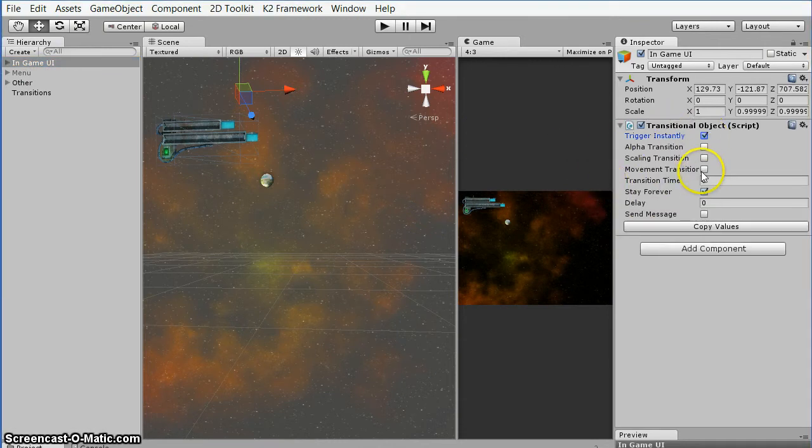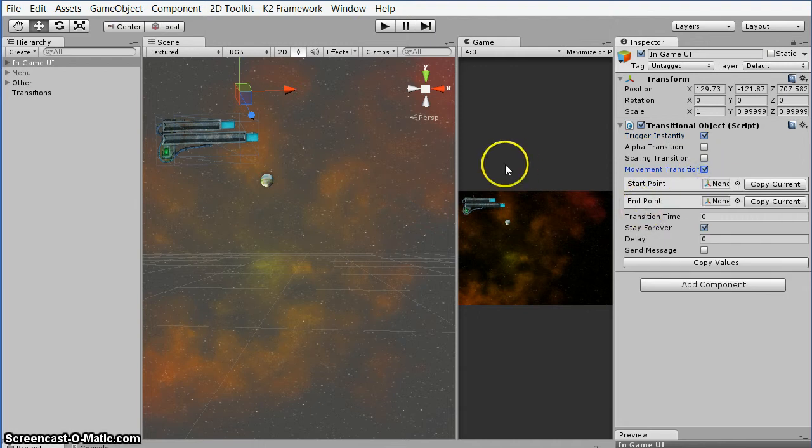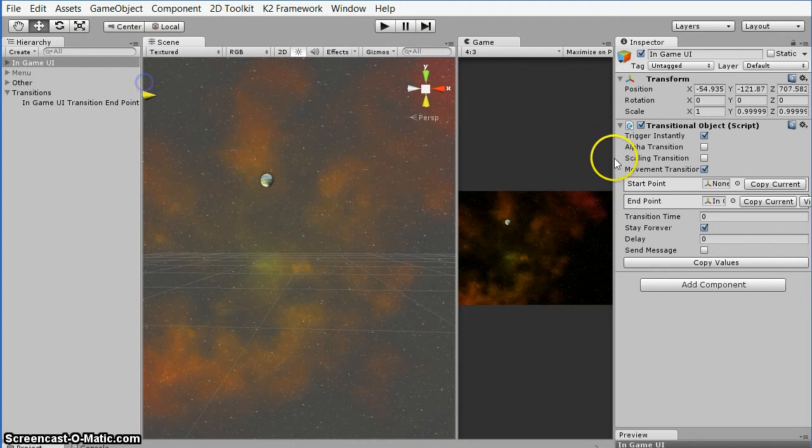Then I want it to trigger instantly and move. Since this is what the camera can see, and since it's already on camera, we'll use this as our endpoint, and it just copies information from the transform. Then I'm going to move it off screen, and I'm going to copy information for the start point.